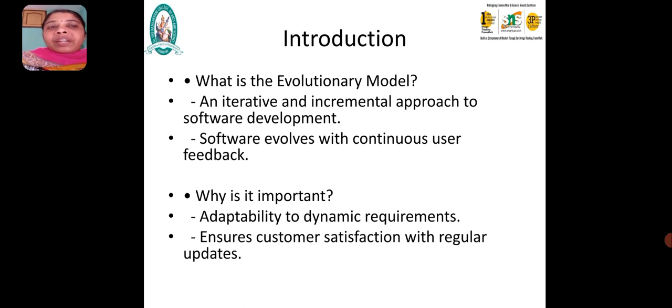Next one, software evolves with continuous user feedback. Each and every stage has to face customer feedback. They have to tell whether the given stage will reach their short-term goals or not. If there are any changes, they have to change each and every stage.